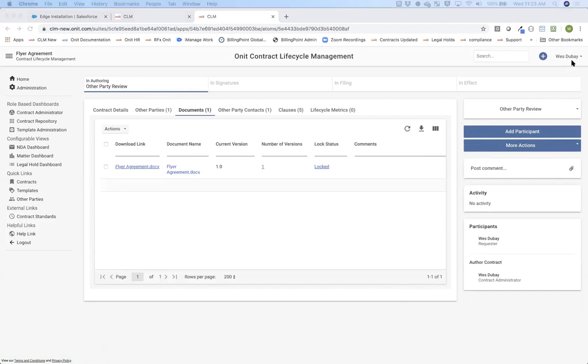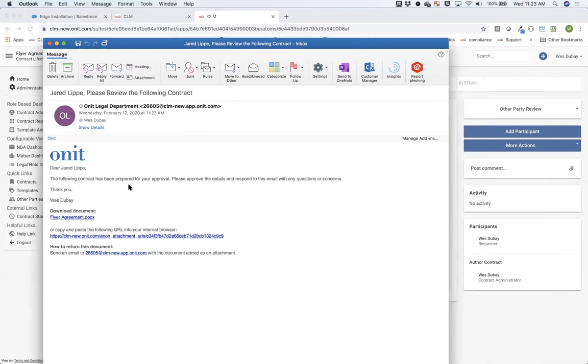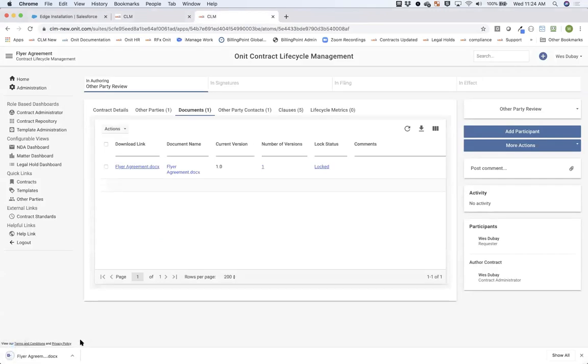And meanwhile, Jared has received a notification that looks something like this. Again, the wording is going to be totally under your control, but the important takeaway is that they get notified we've got a contract ready for their review. They can access it right here, and they can reply with their updates by just replying to this email or clicking on this link. Either way, it's going to use this unique email address associated with this specific contract record in Onit.